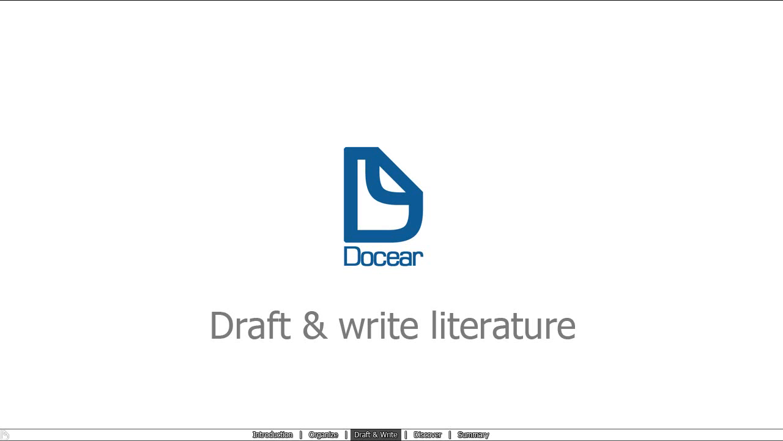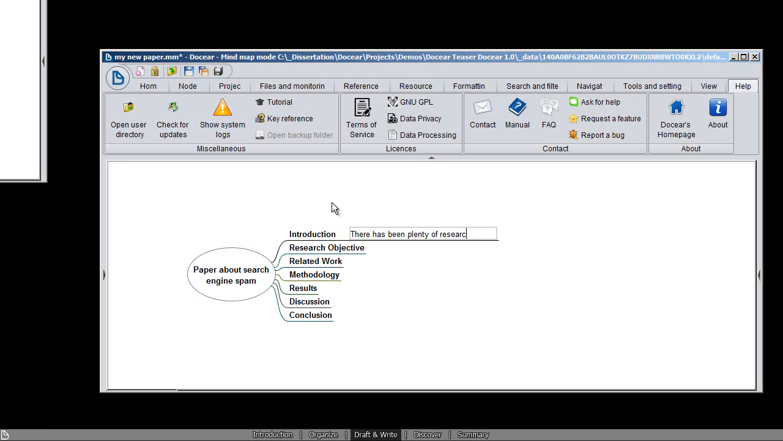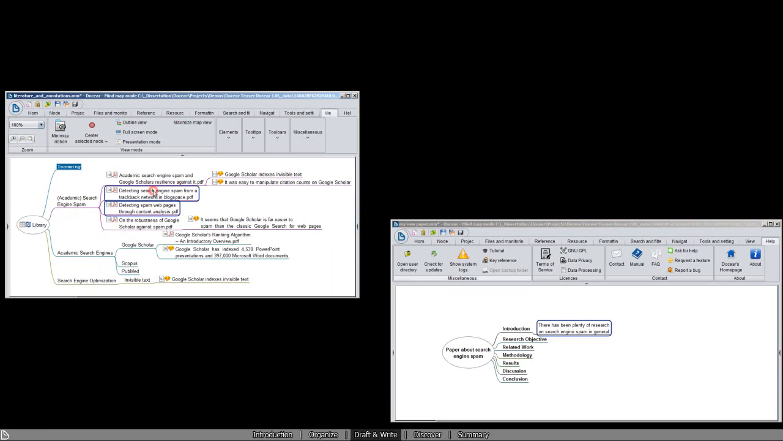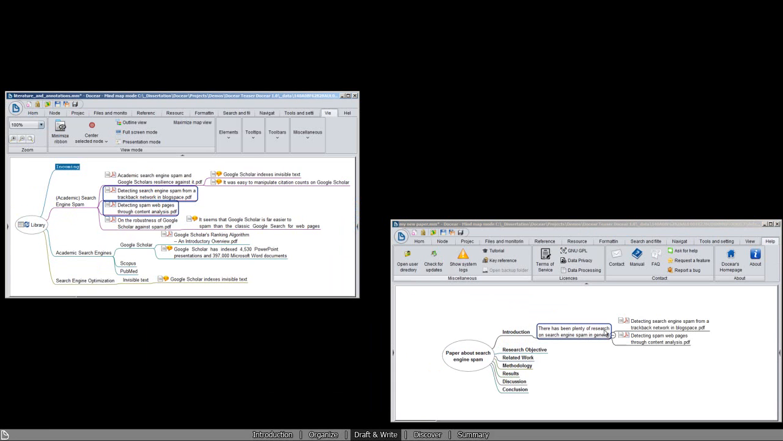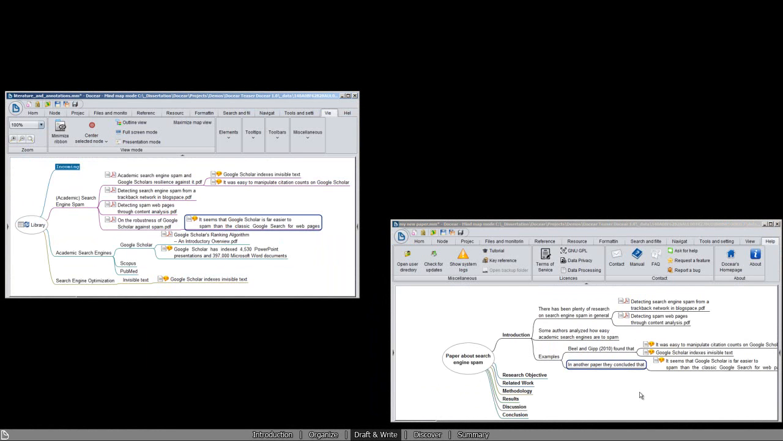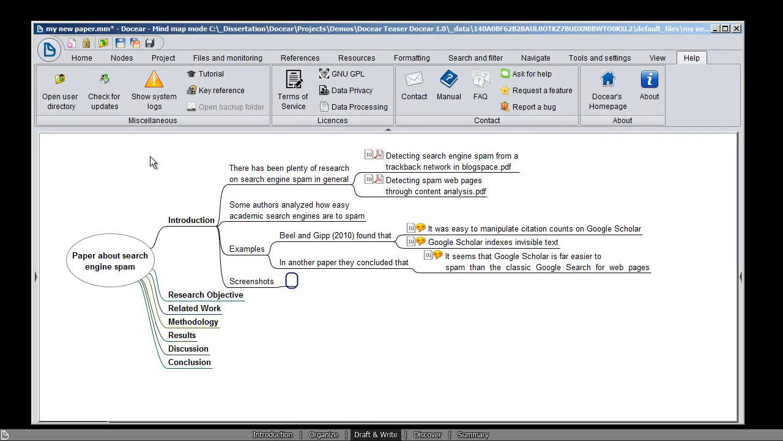Docear helps you draft and write your own papers, assignments, books, or theses. Outline your paper and start writing. You can copy your PDFs and annotations to your draft, including the bibliographic data. Docear offers many features to format your draft.